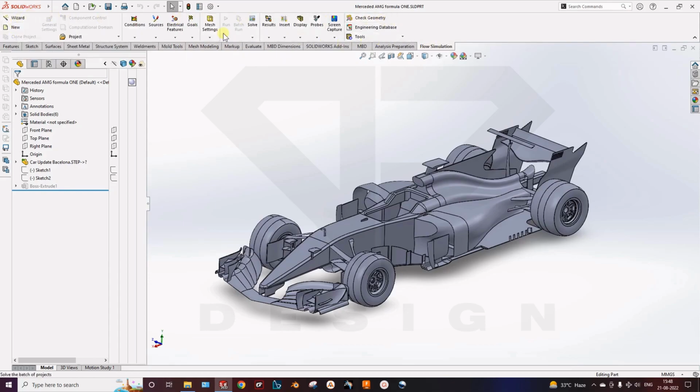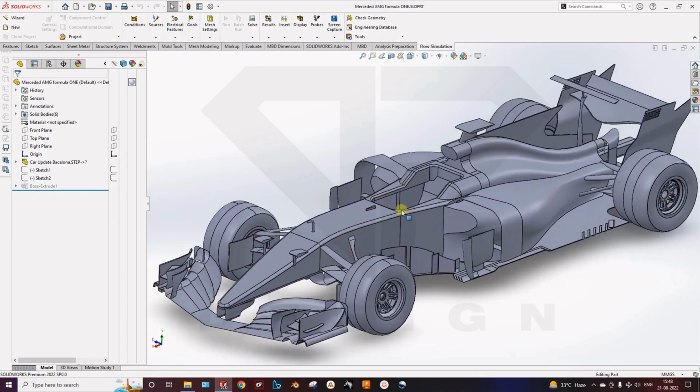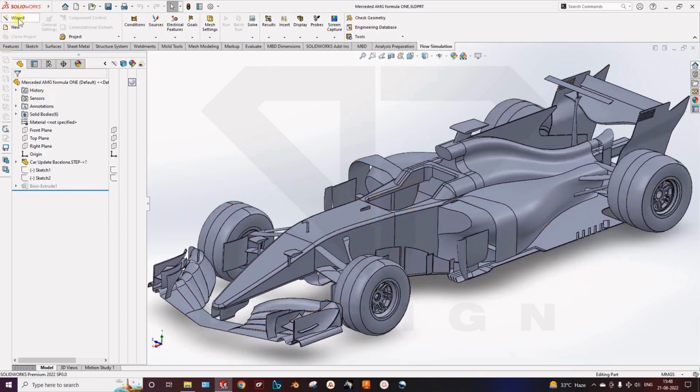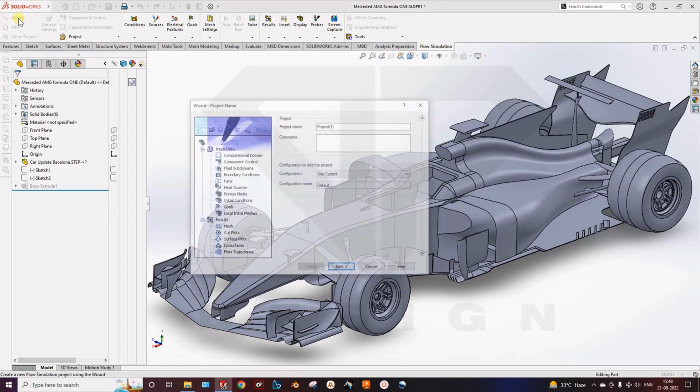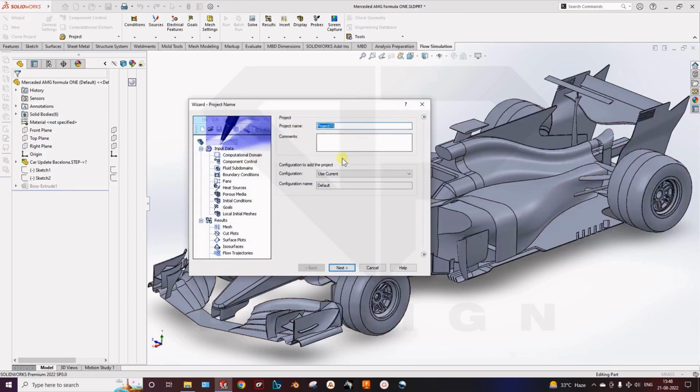Here you can find a lot of options. For any kind of simulation, you have to start with the wizard, where you can set up your environment and a lot of boundary conditions. So we will start with the wizard. In the wizard you can name your project. I am naming it Formula 1 CFD. Then you can choose your configuration if you have created any customized one, and you can also change the name. So we will move forward.